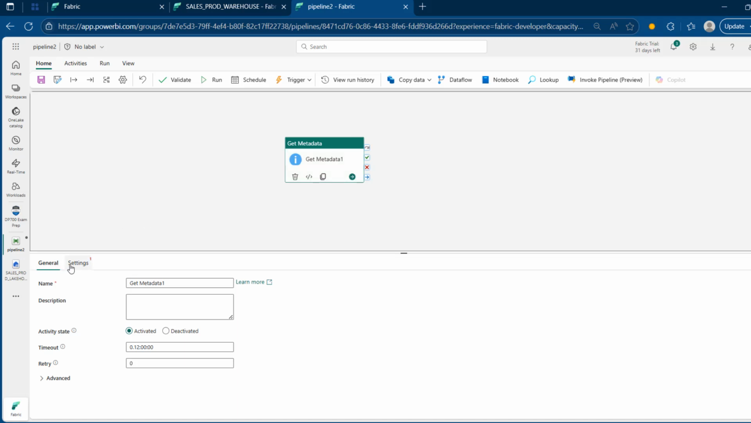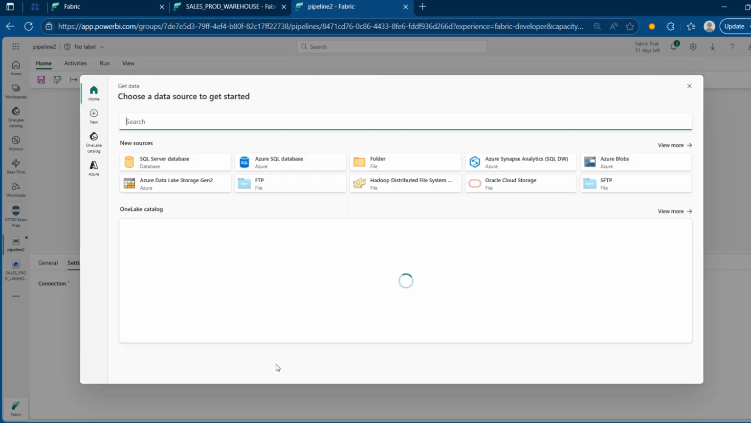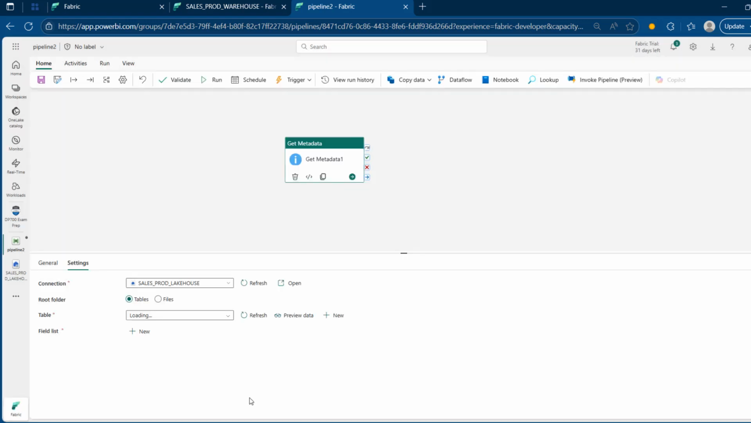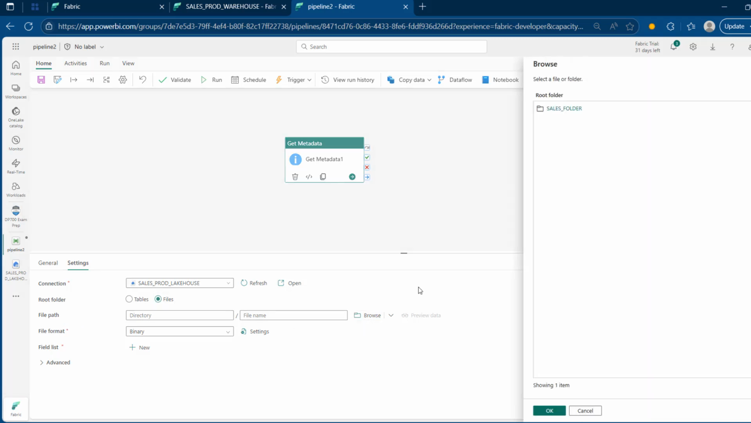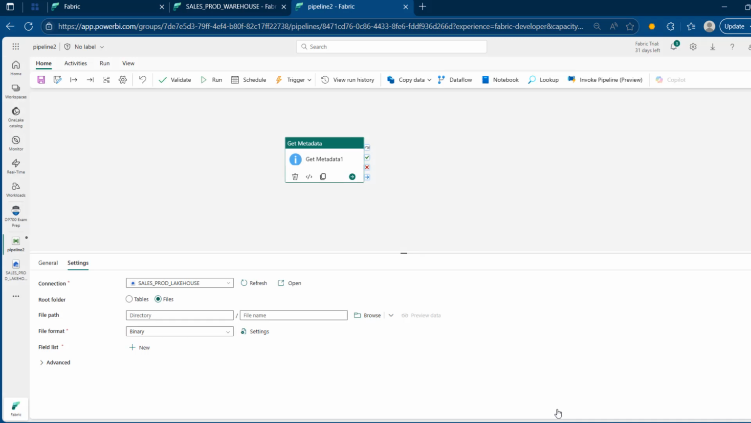So I'm going to click on the settings tab, and then for the connection, I want to click on the more option, and in the OneLake catalog, I'm going to point to the sales prod Lakehouse. So just give that a click. And then we want to point to the files, that is the root folder of the Lakehouse where all our files are stored. So give this a click, and then for the file path, I'm going to use this browse functionality to browse through the sales folder at the top level, and then we want to point to the region orders customers at the second level, and then we can see all the files. So I'm going to click on OK because we are not interested in selecting any of the files.